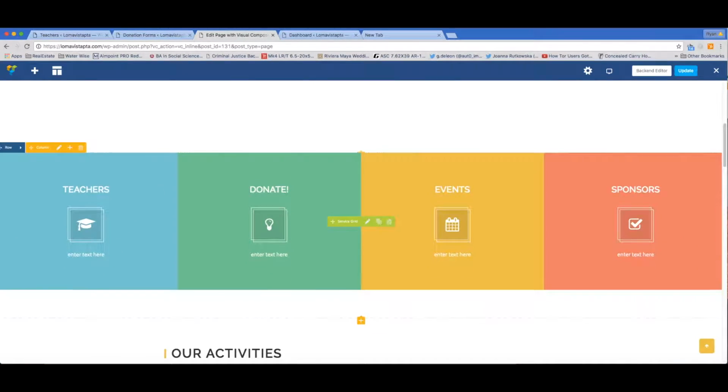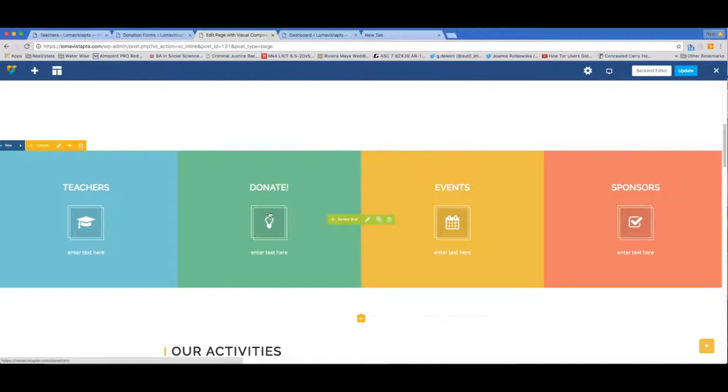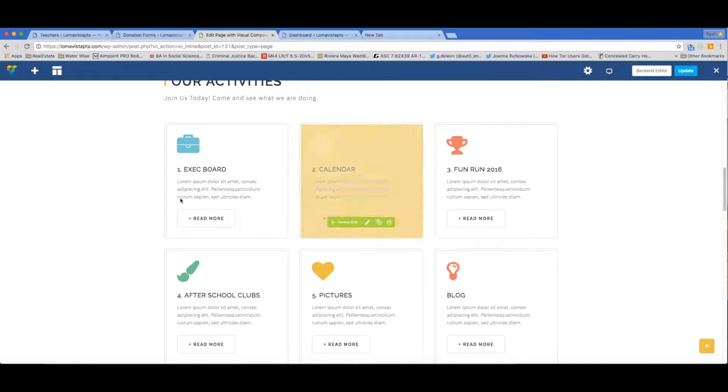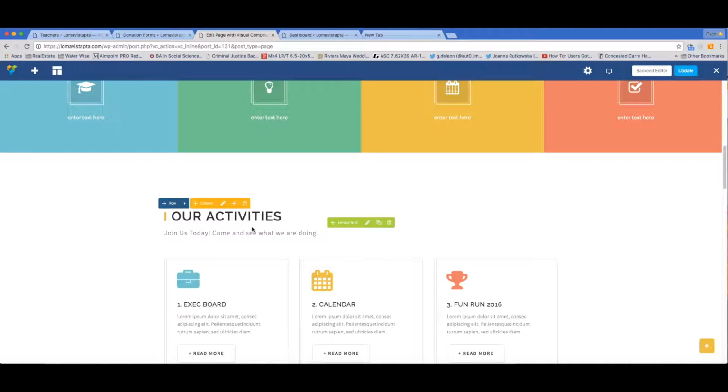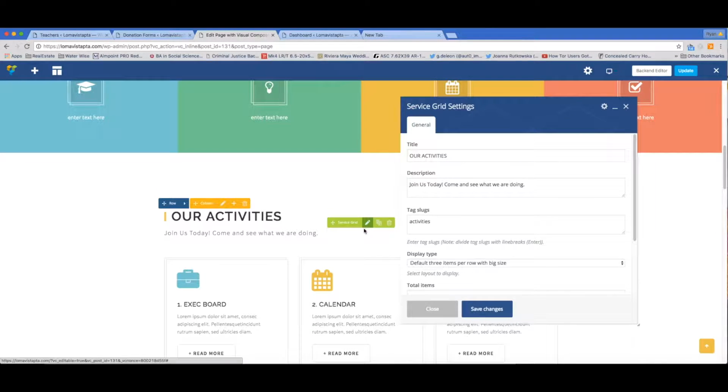So the boxes here and the boxes here, you will not be able to edit with the Visual Composer. However, things like this, the text, you can simply click the edit and then you can change that.